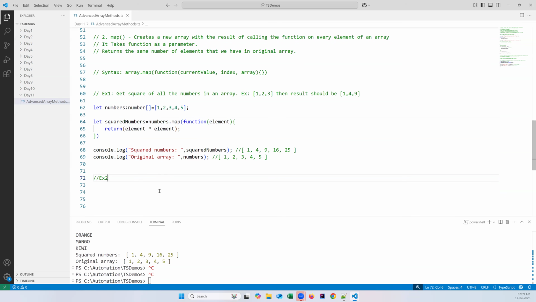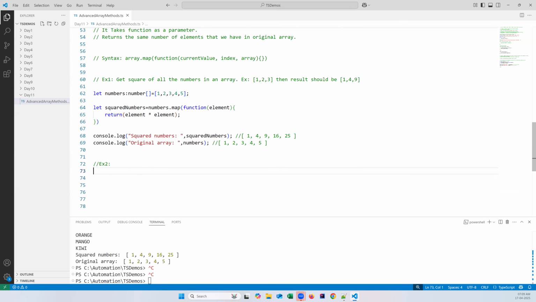Another example for the same map. Let's say I want to double each number. We found the square of each number, right? Now this time I want to double. For example, suppose the original array is 1, 2, 3, 4, 5. Now the target array should be what? Double. Double means 1 should become 2, 2 become 4, 3 become 6, 4 become 8, 5 become 10. Okay, now this is my original array. I want to double each number and store it into another array like this. This is the output I want.